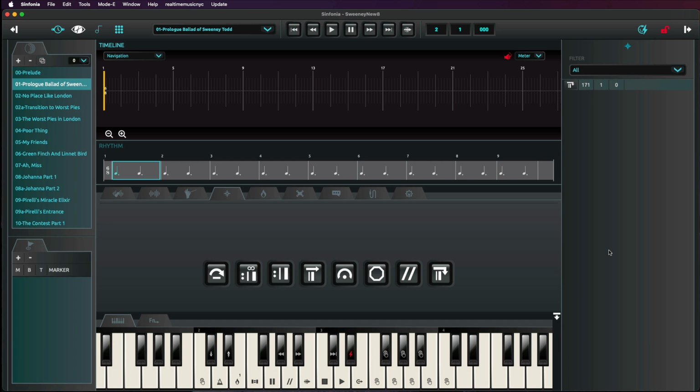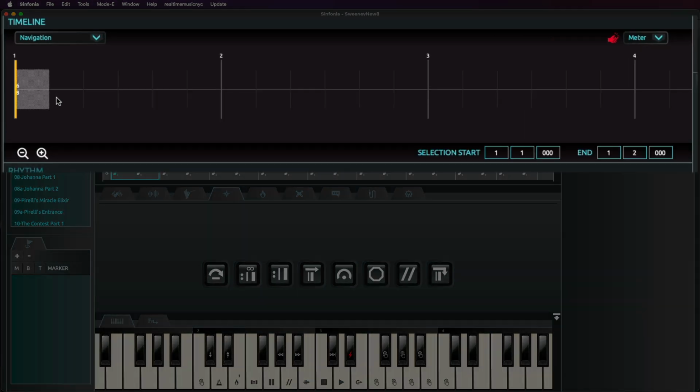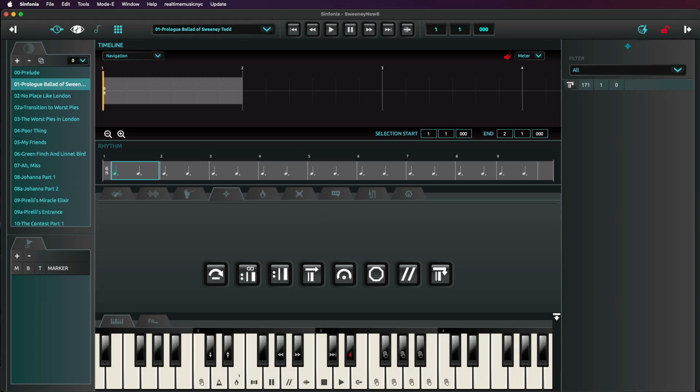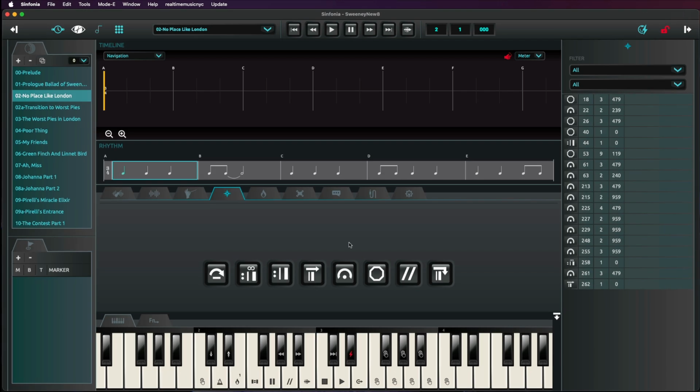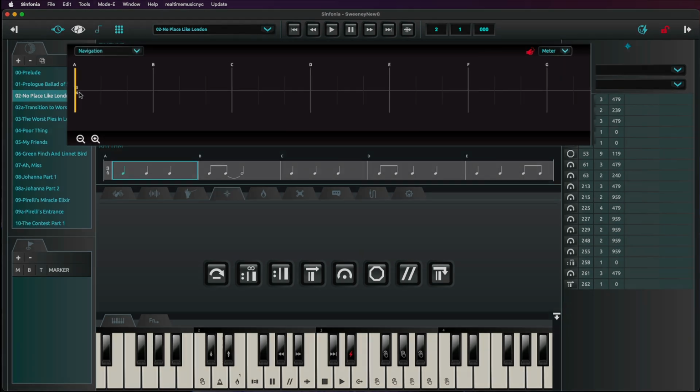Here we're in 6/8, so if I click and drag over the timeline, the selection will be based on eighth notes. Let's move to a song with a different time signature. Now we're in 3/4. If we drag, we get selections based on quarter notes.